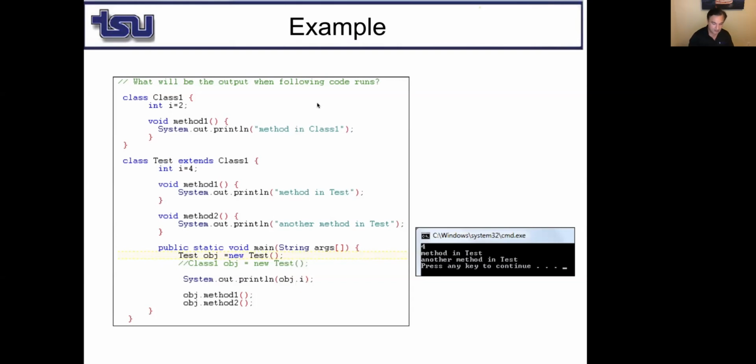All right, so let's go ahead and draw this. I have an object called obj, and the type of this object is test class. That means it has an i right there, okay? And i is 4. Then I make a call to method 1. Method 1 of what class? Test, which is right there, 4, and method 1 in test, and then another method in test. Nothing interesting here, okay? But pay attention, I created it just like that.